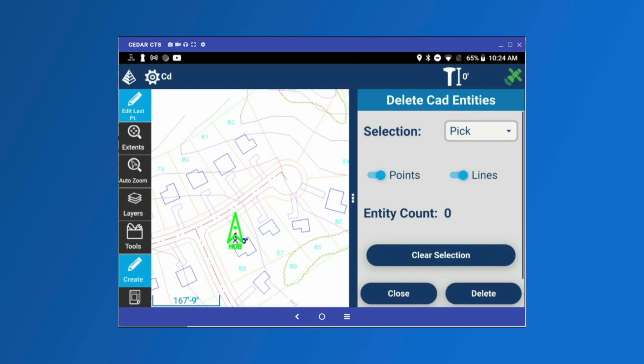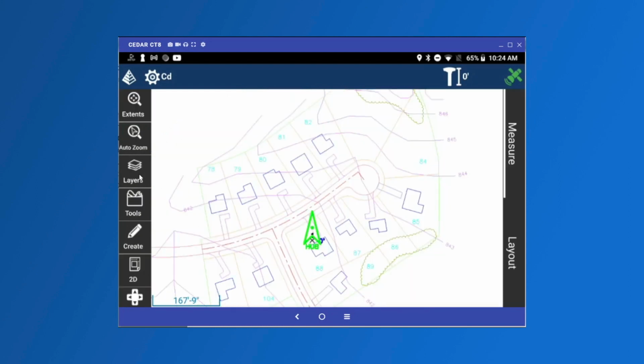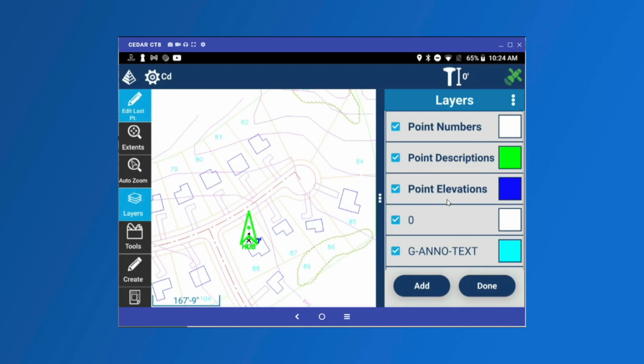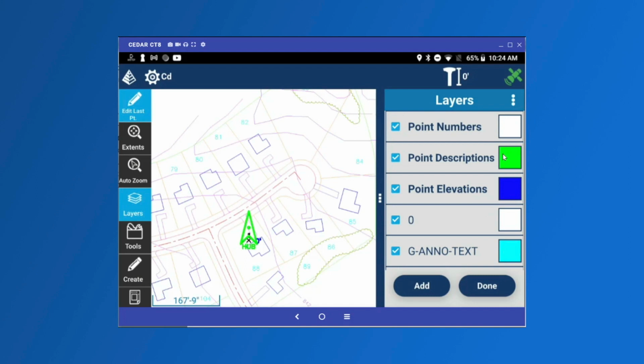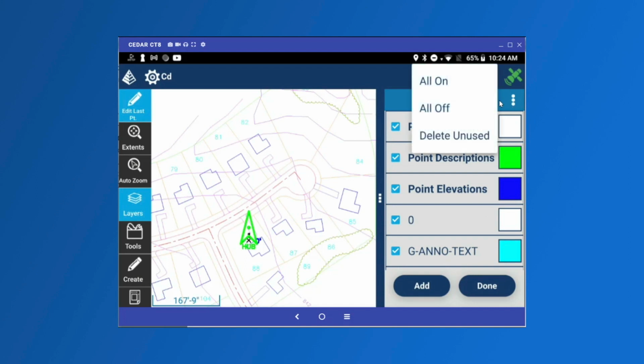And then the other option to quickly clean up your drawing is over in the layers menu. A lot of these drawings will have layers that are unused. So if you have unused layers in your drawing that you want to clean up, you can tap the hamburger menu up here, and there's a new option for delete unused layers that will just go through each layer and delete it if it does not have any points or lines in it. So that would help you quickly clean up a messy drawing.